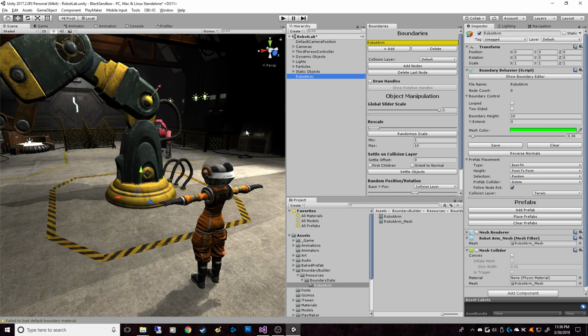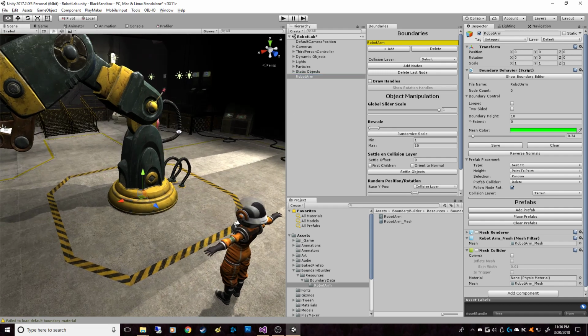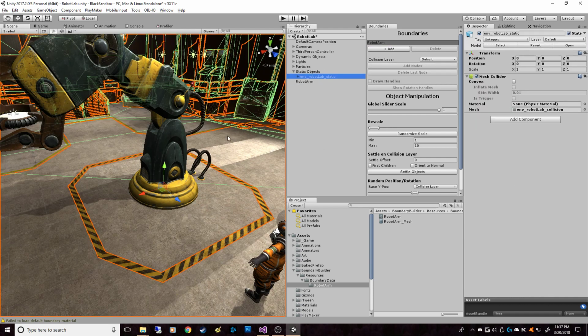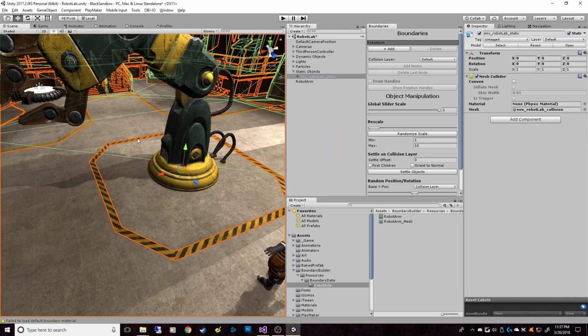So the nodes that are defining the boundary are placed by choosing a collision layer, and the collision layer will just detect from within the scene view where I'm placing nodes. And that's going to just stay default in this situation because in my scene I have got a mesh collider that the floor is on the default layer. So I want to place the boundary around this warning tape here.